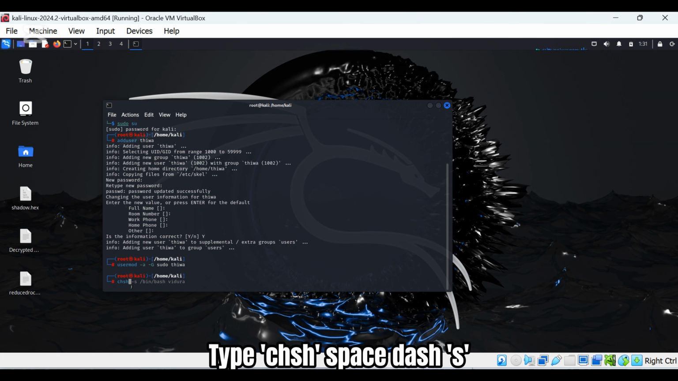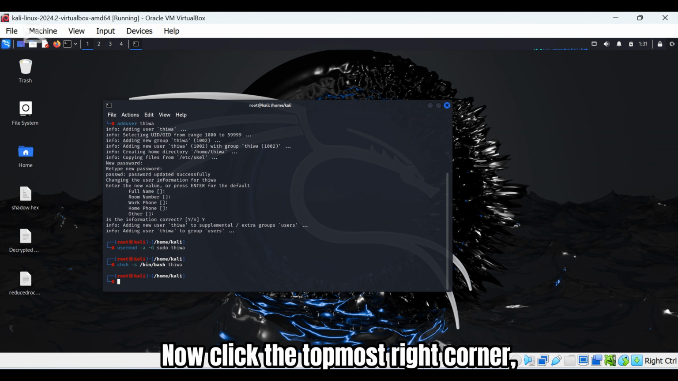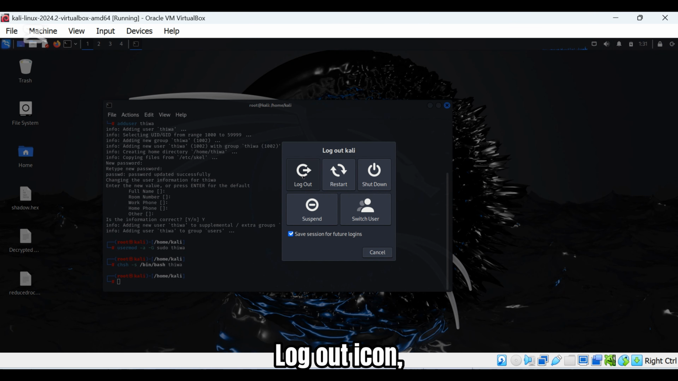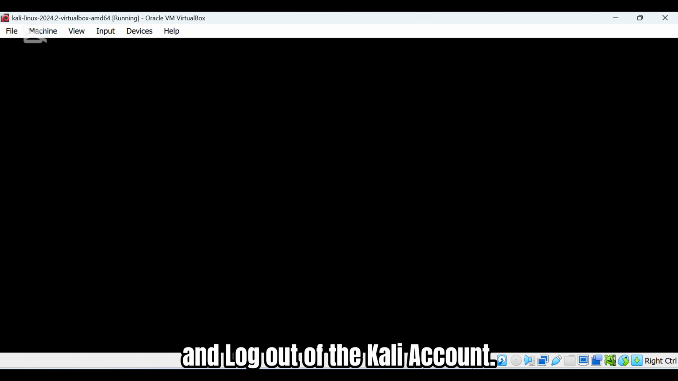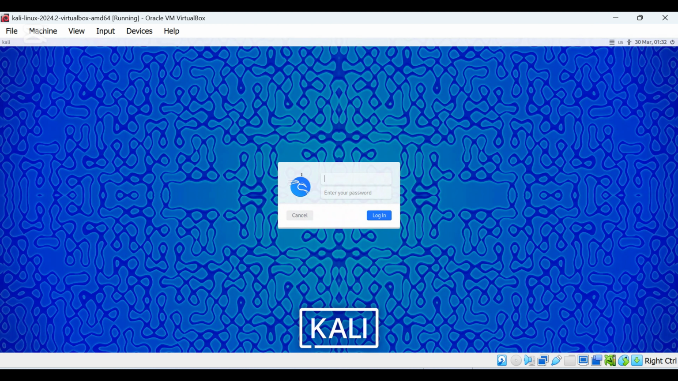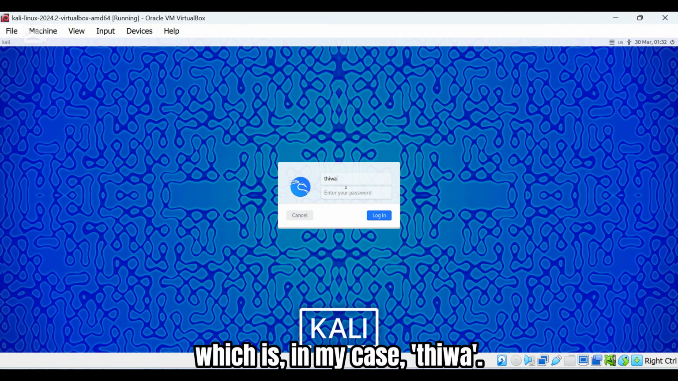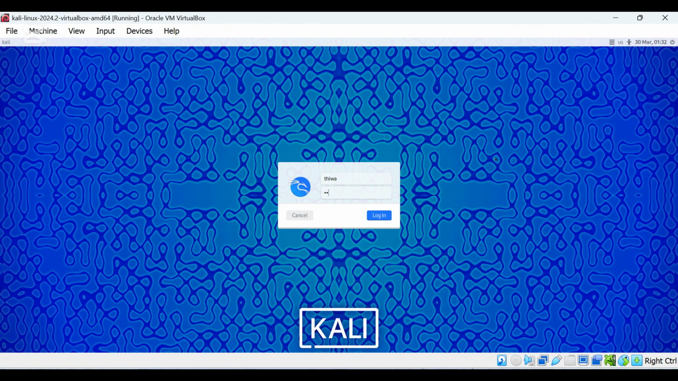Type chsh -s /bin/bash and your new username. Now click the topmost right corner logout icon and log out of the Kali account. Now type your new username and password, which is, in my case, Thiwa.